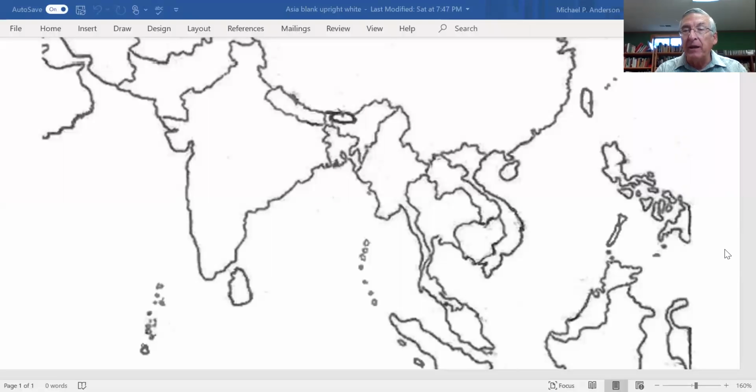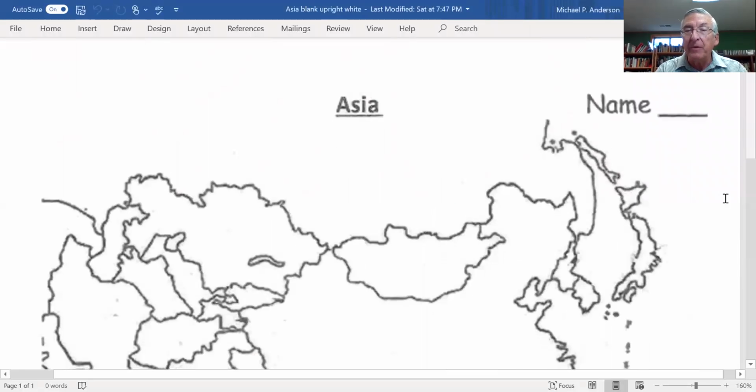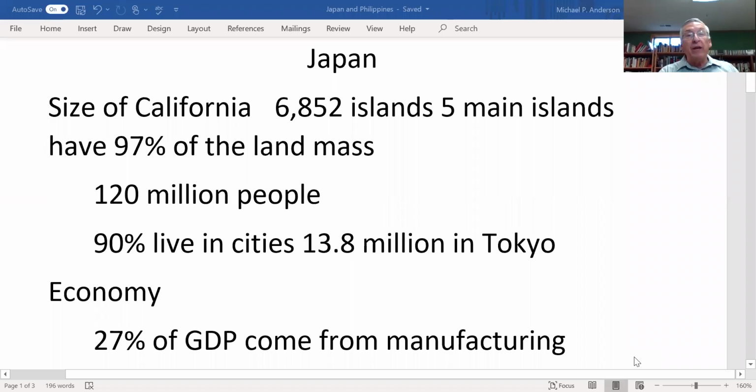Let's scroll back up again and take a look at Japan. You will notice Japan is a bunch of islands. So you know where that is. Let's pull up some notes and spend just a little bit of time looking at some notes on Japan. Okay, I told you they were islands. Over 6,000 of these islands. However, there are 5 main ones. This is where most of the land mass is. This is where most of the people live.